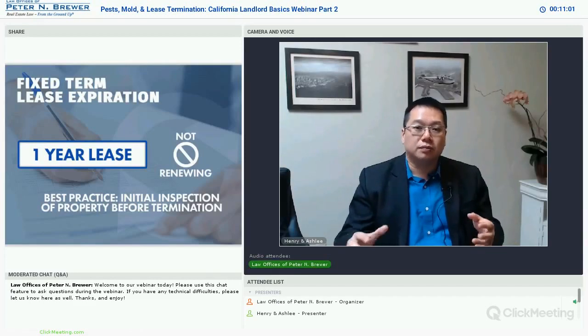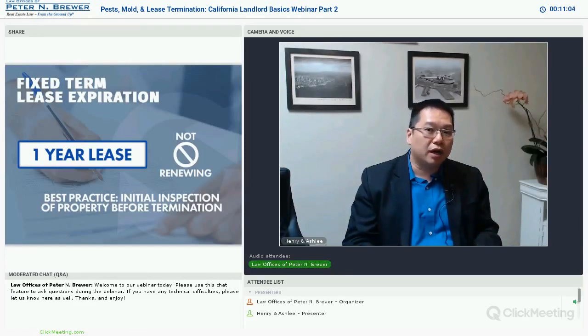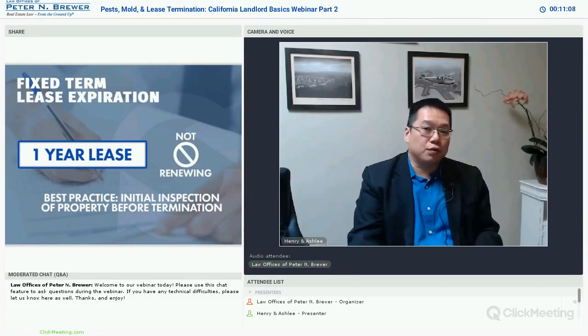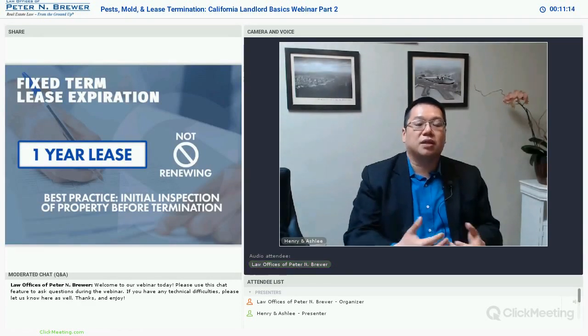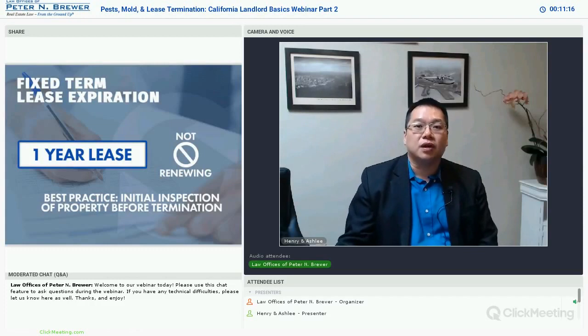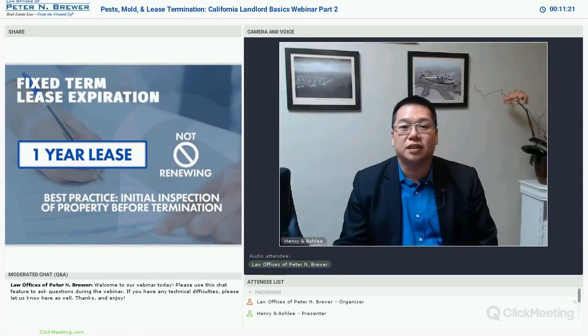And so what's the best practice is that prior to the termination of the lease, prior to December 31st, you are required as a landlord to give notice to the tenant that they're entitled to an initial inspection. And that's, as I mentioned, to help with the security deposit resolution. And that prevents future litigation.